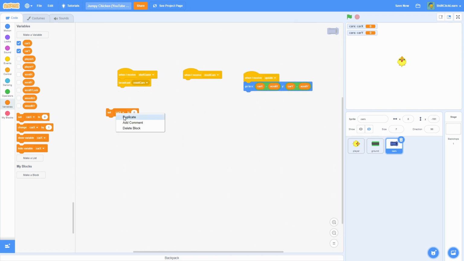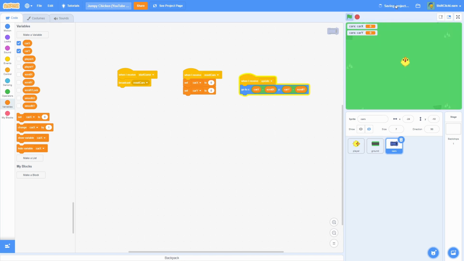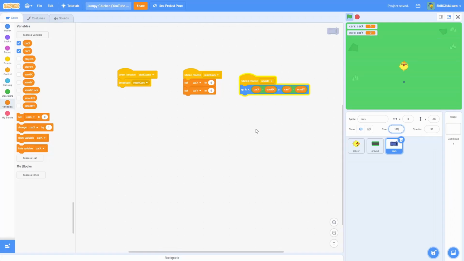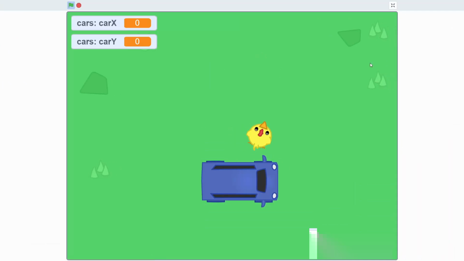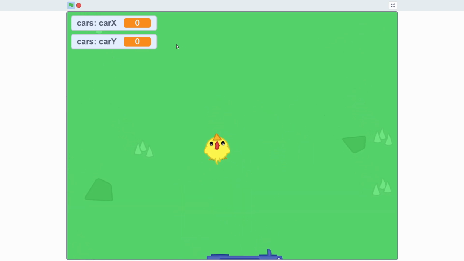But because they have their own variables, we want to make sure we reset them. So let's set car X and car Y to 0 and 0 on the when I receive reset cars. So now it should be hiding, and if we show it, as you can see, for some reason it's size 7. So let's make it back to 100% size, but it is actually scrolling in our environment. And once we go away, as you can see, it goes to the bottom of the screen.